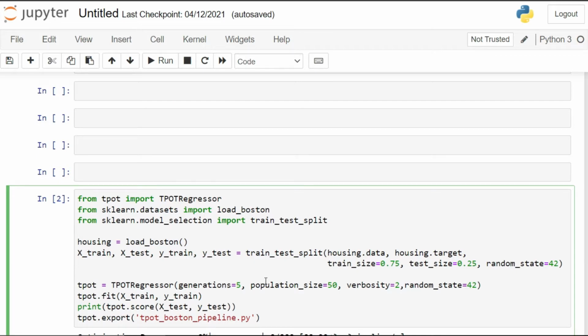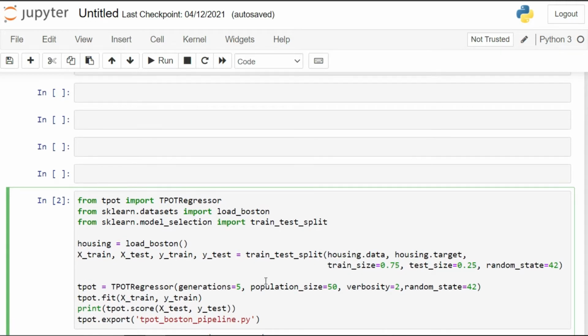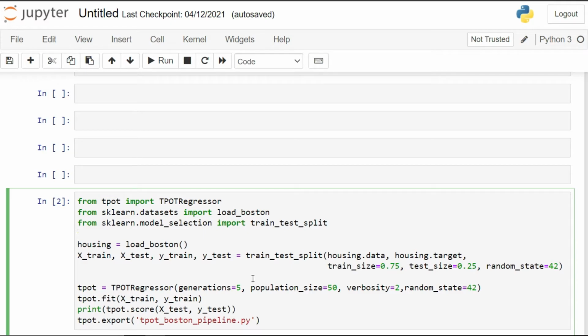Now in this step, I split the dataset into two parts. One is for training and another one is for testing. Now this step is very important. Here I declared one instance called TPOT regressor. In this method, I mentioned a few parameters like generations, population size and verbosity. So let's see what these parameters are.